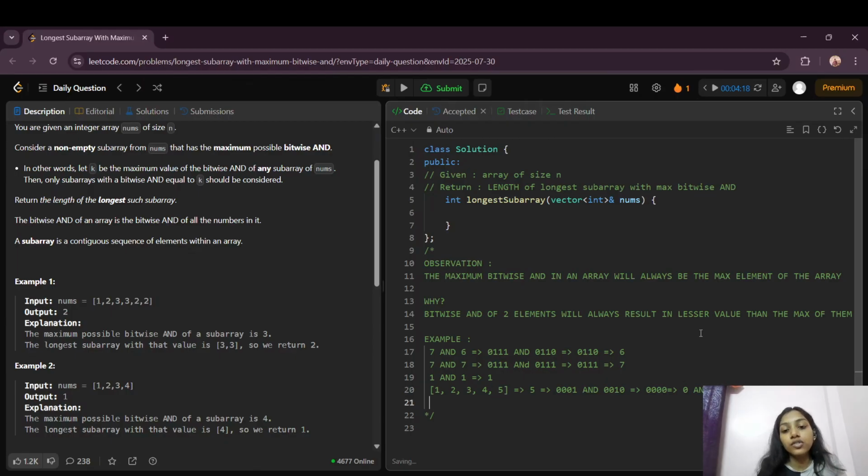So coming to some conclusions, what is the conclusion we got? That the maximum bitwise AND in an array will always be the max element.